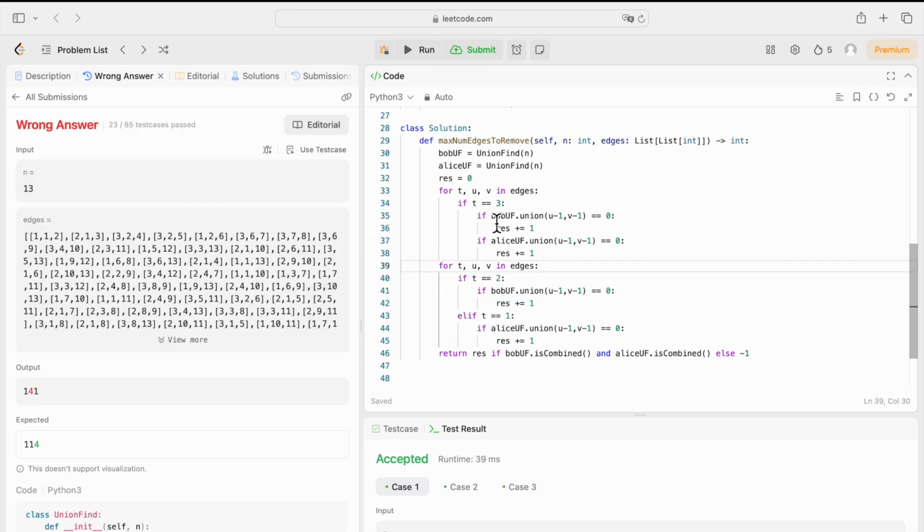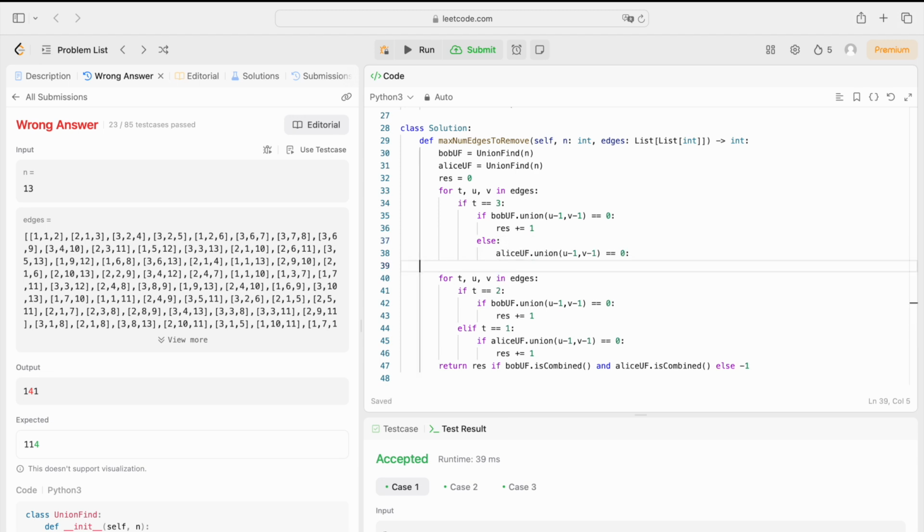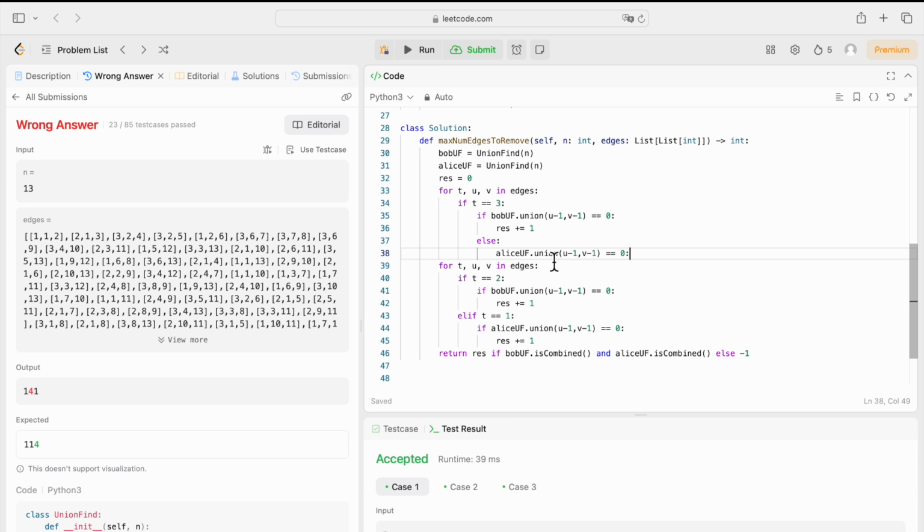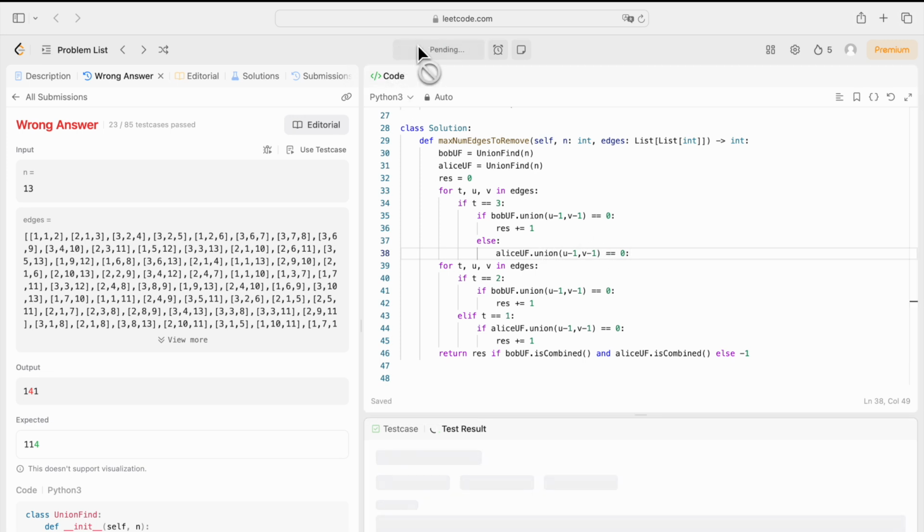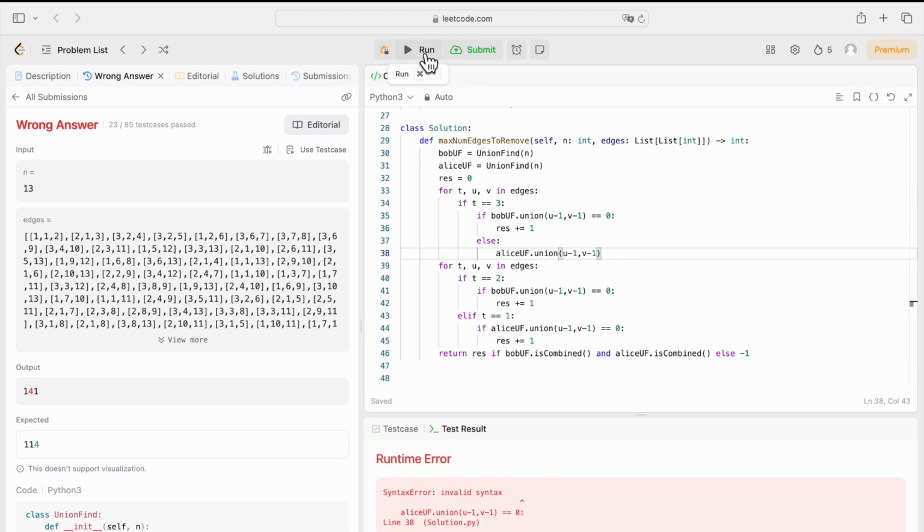But first here, well, if we are first checking the third type, that means Bob and Alice are going to have it. So if this is 0, that means that it's already going to be 0 for Alice. So else, we're simply going to do Alice. Like if it is also not for Bob, then it's also not for Alice. So I believe this would be a better approach. Yeah, we need to delete that.